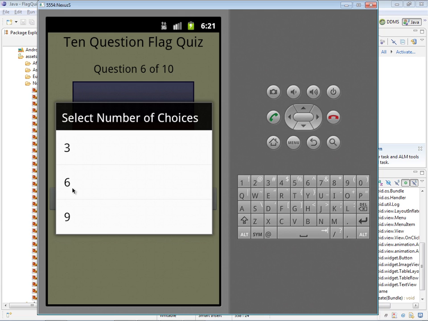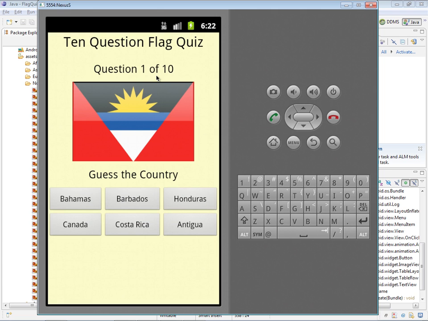Let's say I wanted 6 choices for each flag. I hit 6. Then it restarts the quiz. You can see it went back to question 1, and now for the flag that's displayed, I have 6 different options that I can choose from.